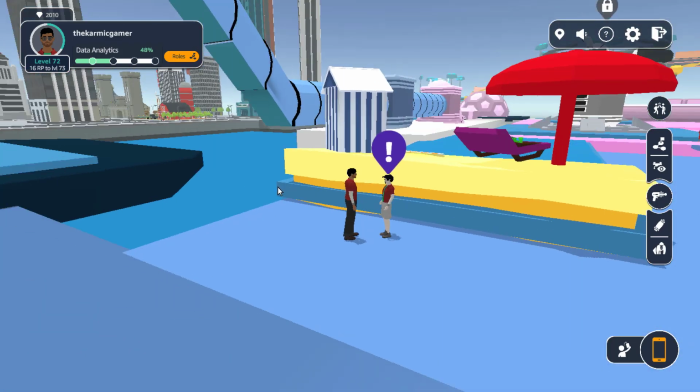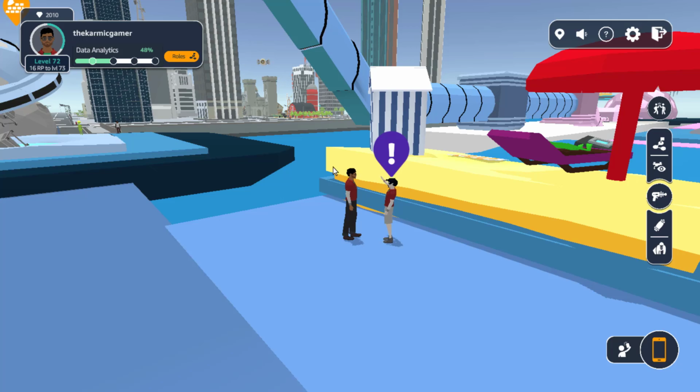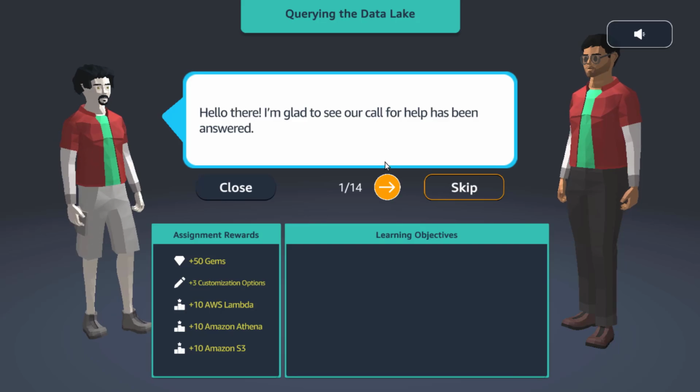Okay, we entered data analytics island. As I said, there are different islands. I think on this island we will get all the projects related to data analytics.